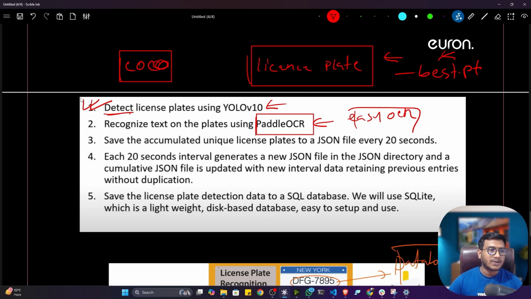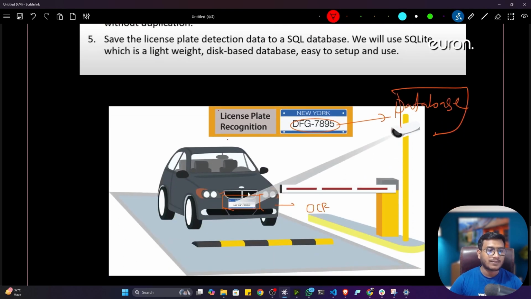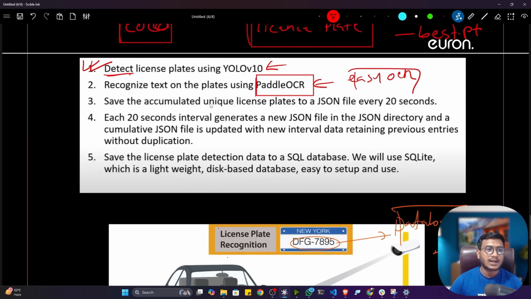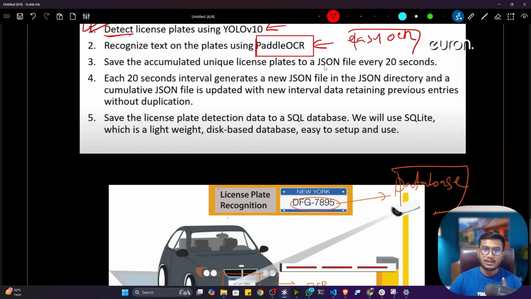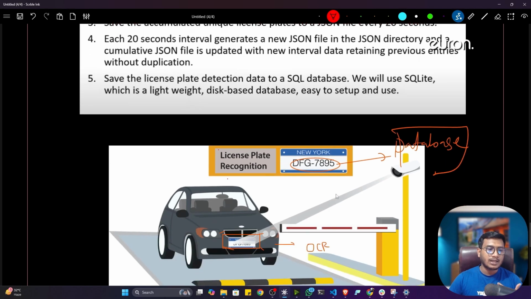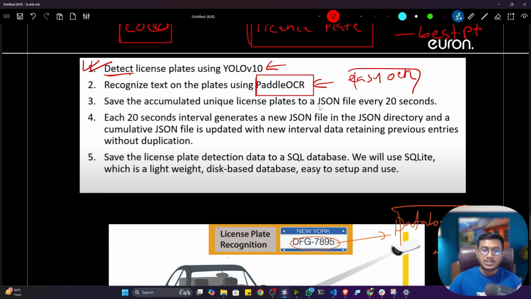That means after detecting, I will get the license plate, and I will send this license plate to the OCR algorithm, which is nothing but Paddle OCR. Paddle OCR will try to extract the information. Then we'll save the accumulated unique license plates to a JSON file every 20 seconds. That means every 20 seconds, it will extract the information from the license plate and save it in a JSON file.